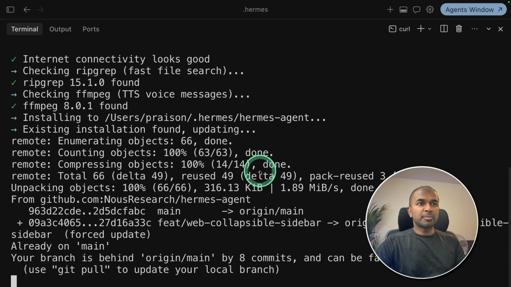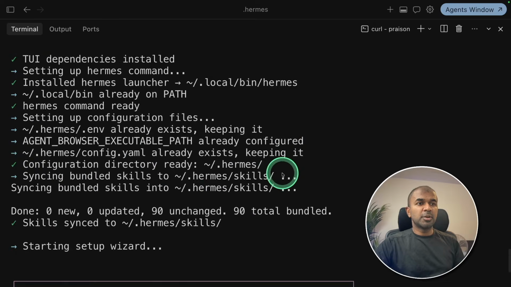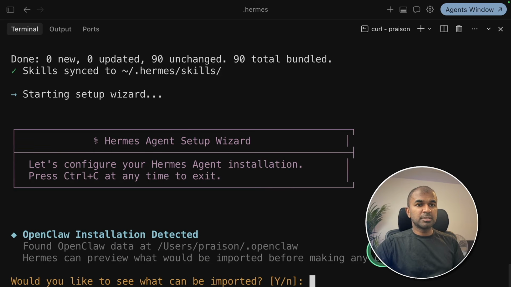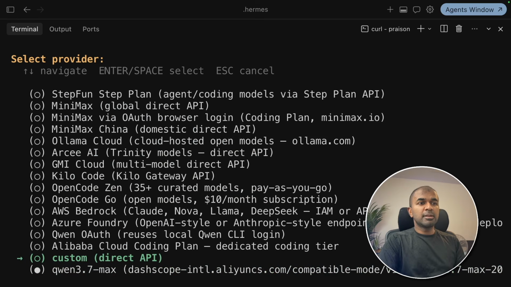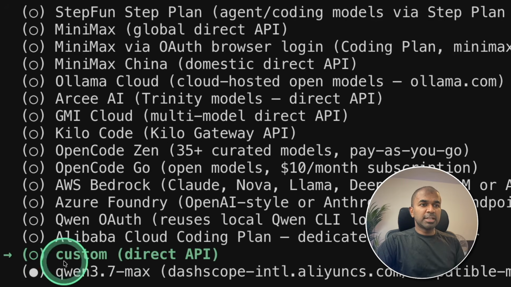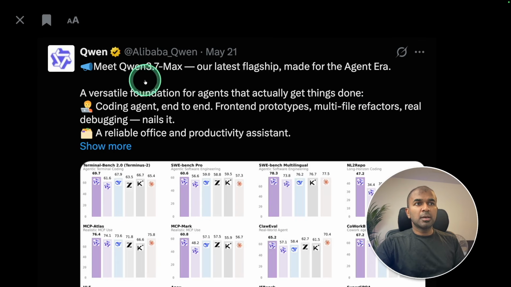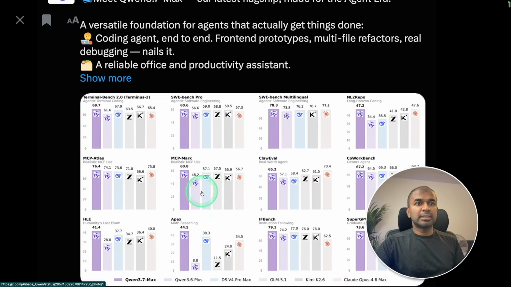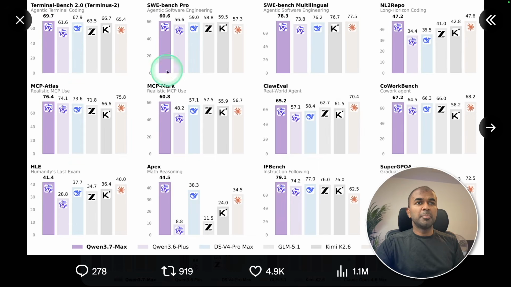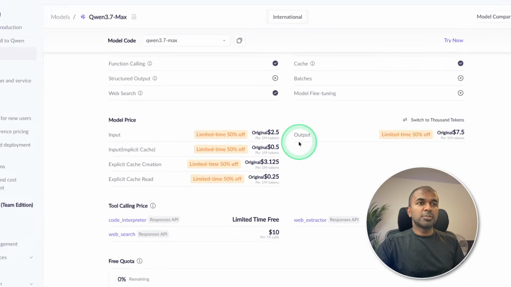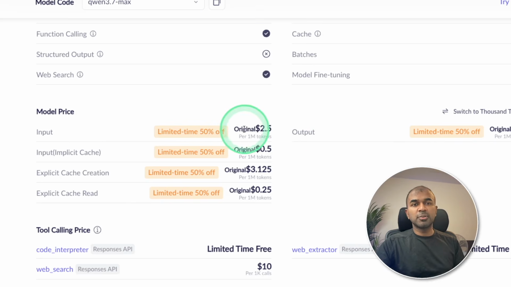Now you can see it's automatically getting installed. Now it's going through the step-by-step installation process. I'm going to do a quick setup. Here I'm going to choose Custom Direct API and I'm going to use Qwen 3.7 Max. That is currently trending on many of these benchmarks. Also currently it's going for half the price, so I'm going to use that.